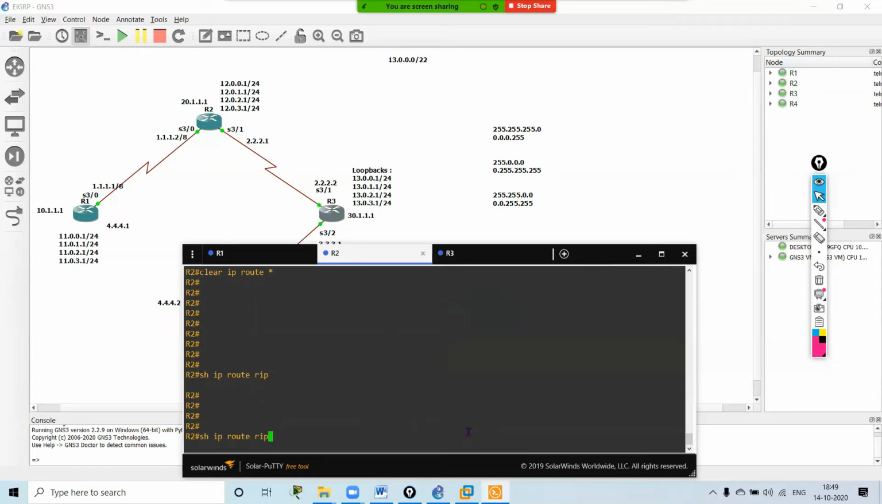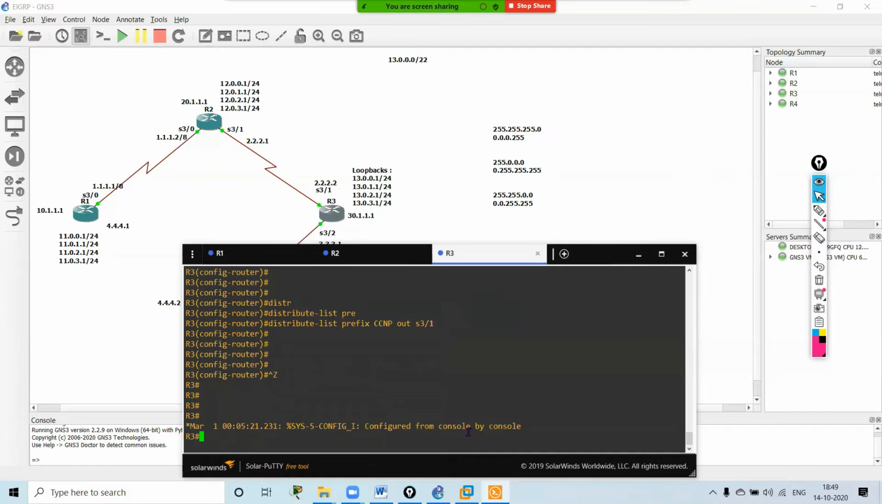Can you go on R3? I just want to see the last command which you entered. Okay, 13 is blocked.